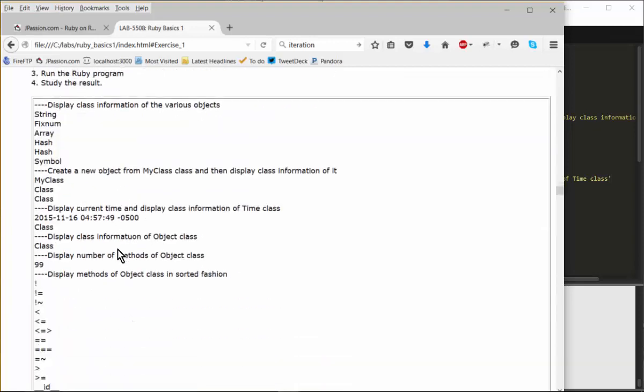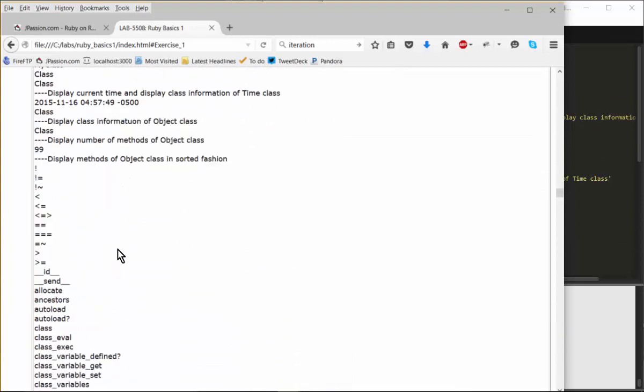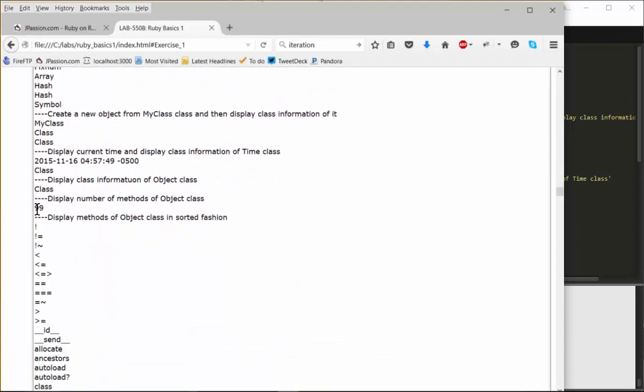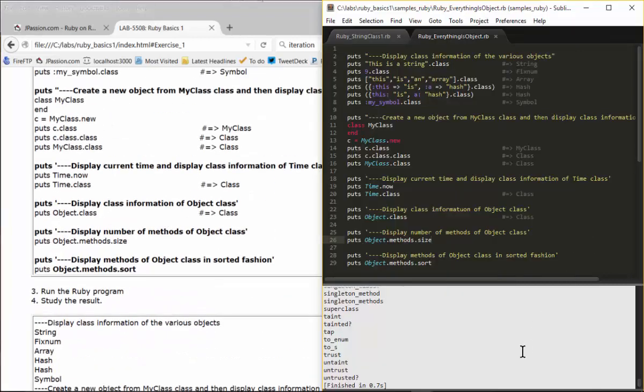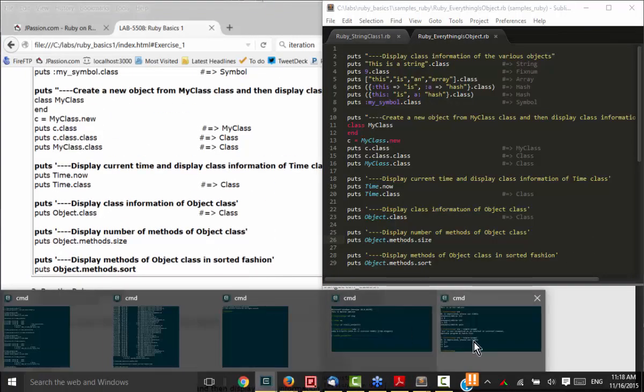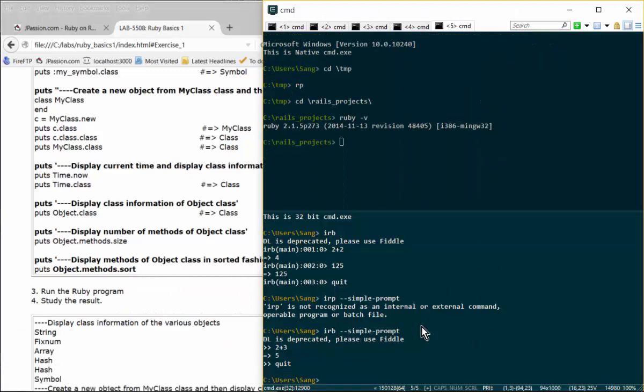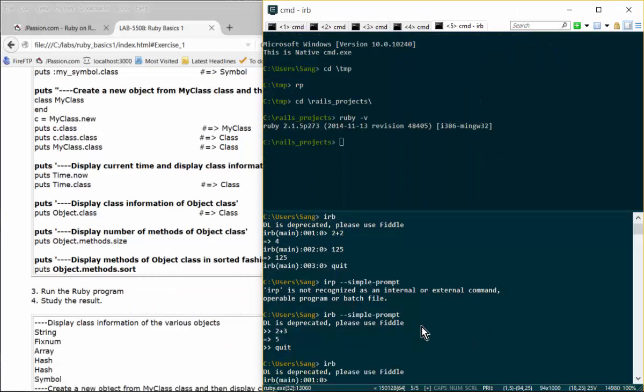Okay, so that is going to be how many? Yeah, so the size is 99. Okay, we can certainly try with the IRB if you want to. So let's say I can try the IRB, and let's actually take a look at the size.